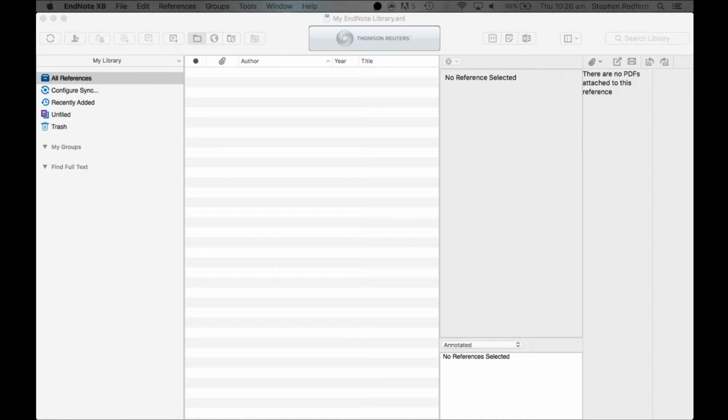This tutorial will be a quick one on how to import references into EndNote on Mac. My previous video was on Windows. I realized that there are some slight differences between Mac and Windows. So for everyone with a Mac laptop, MacBook Pro or anything, we'll go through that side.